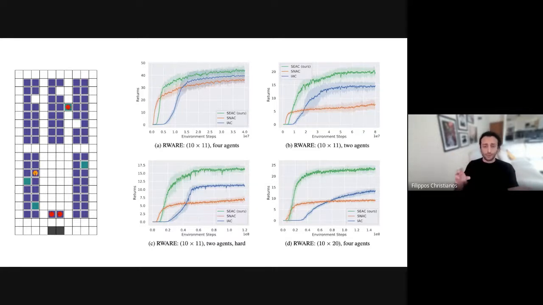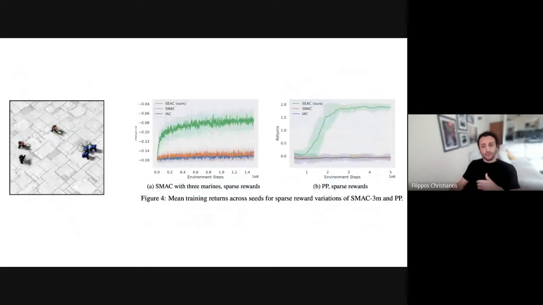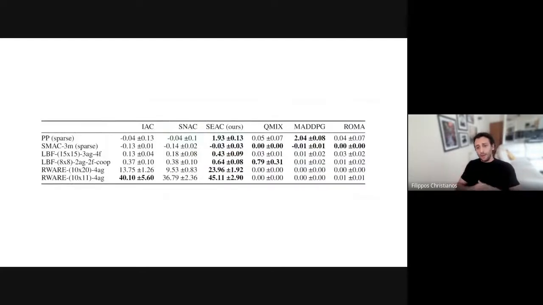And those are the plots for the robotic warehouse. But we also observe similar things in StarCraft, in level-based foraging, and in the sparse predator-prey. And yeah, I think the fact that it converges to higher returns is the most interesting aspect of this. And we were also able to compare it with other algorithms in the same tasks like QMix and MATPG, and also show a similar trend.